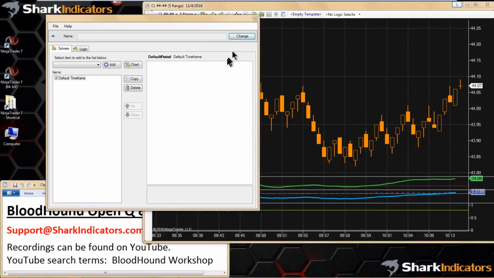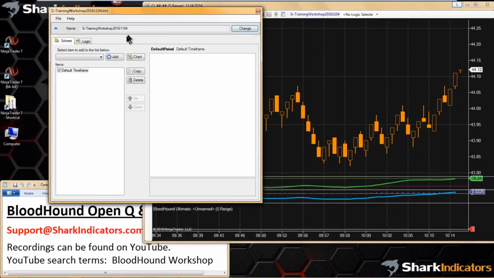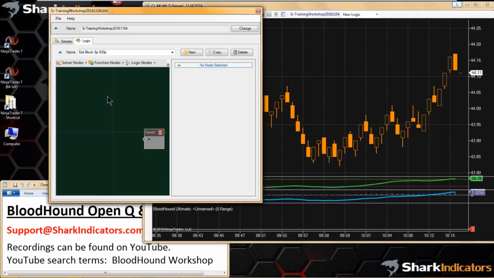So I need to put in today's file name. All right, and let's see. Make a couple of logic templates to start with. Let's see, so exit, and so there's one logic template to work with. Because we need to block some exit signals between these times, and we're also going to block entry reversal signals as well.